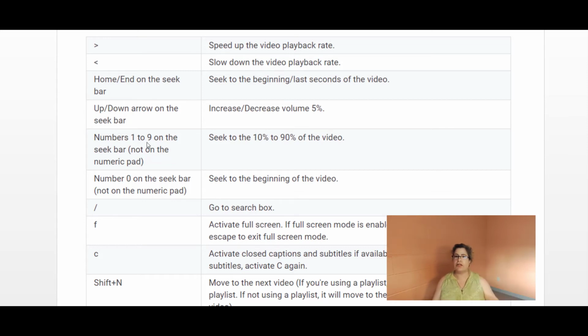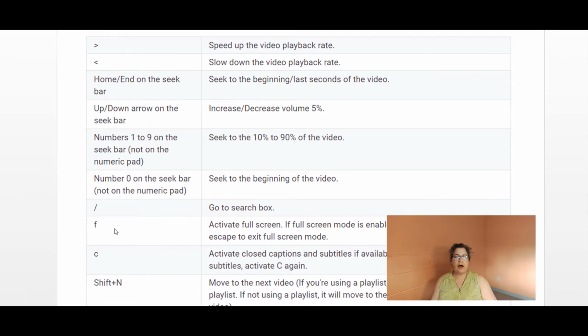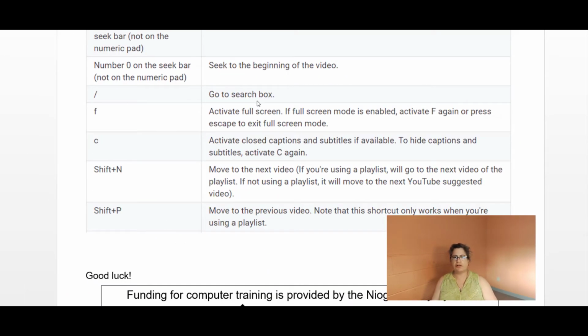You can increase or decrease the volume using the numbers. If you hit the number 0 on your seek bar, it actually goes to the beginning of the video. So home will go to the beginning of the video and the number 0 will go to the beginning of the video. And there's a few others. There's search boxes, full screens, move to the next video if you're using a playlist.